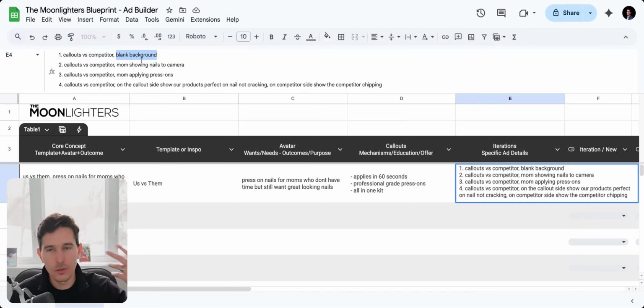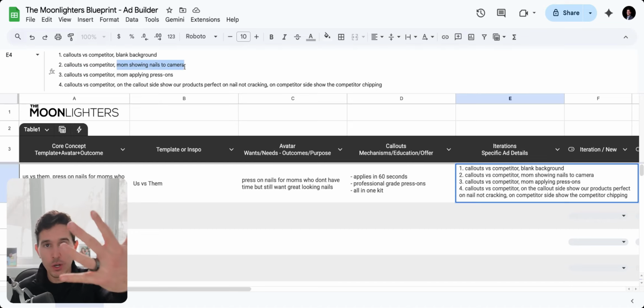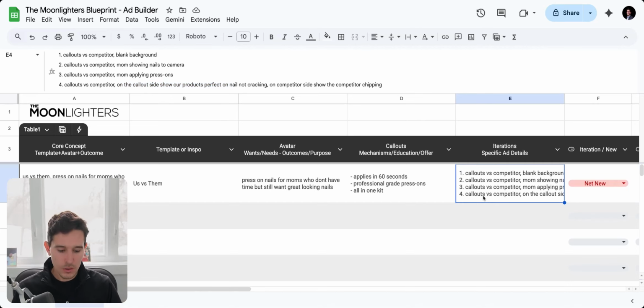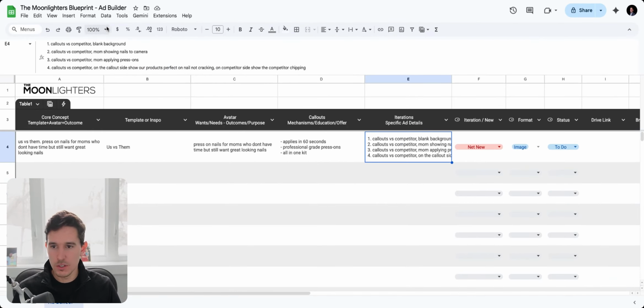Our iteration number one will be a blank background. Have some feel as a creator. Maybe it's not blank, maybe it's red, maybe it's white, maybe it has the hue of your brand colors and so on. The next is another callouts versus competitor with the mom showing her nails to the camera. The next is the mom applying the press-ons. And finally, the callout versus competitor. On the callout side, we're going to show our products perfect on the nail. On the competitor side, we're showing the products slipping or chipping, something along those lines.